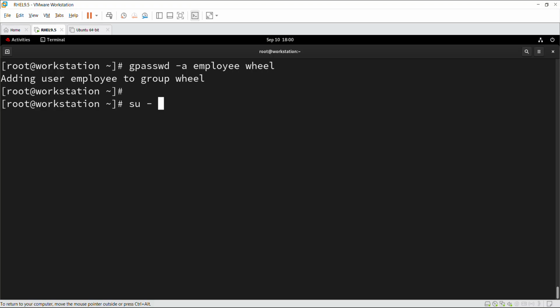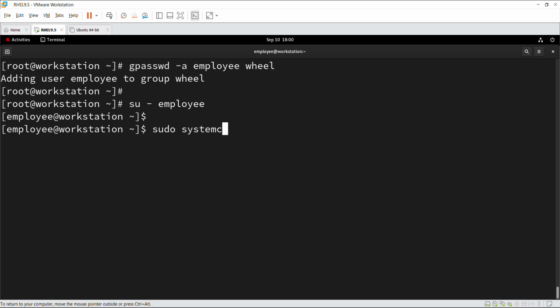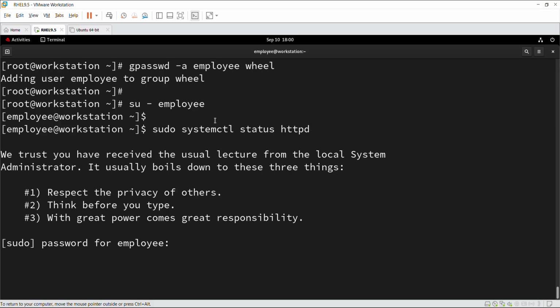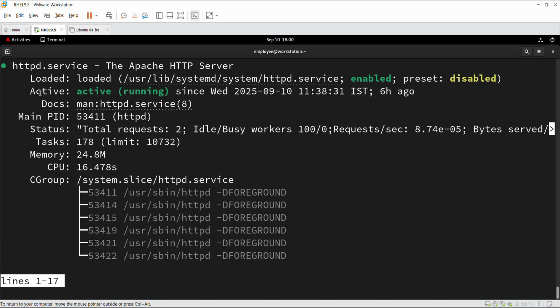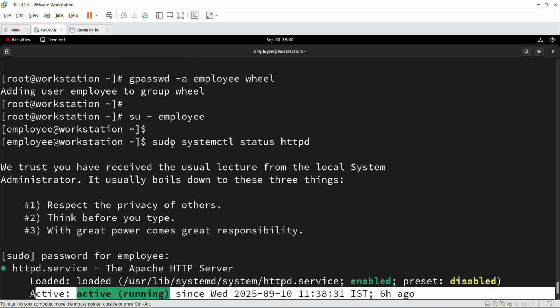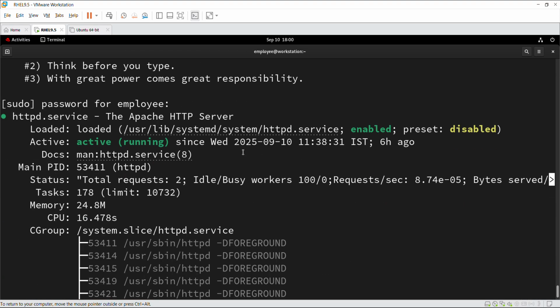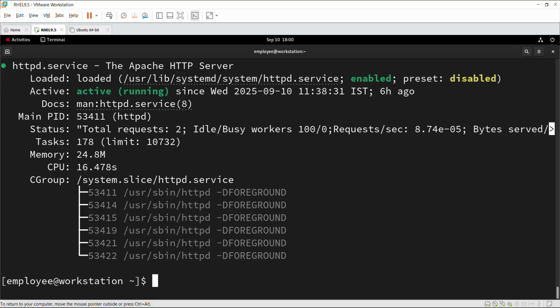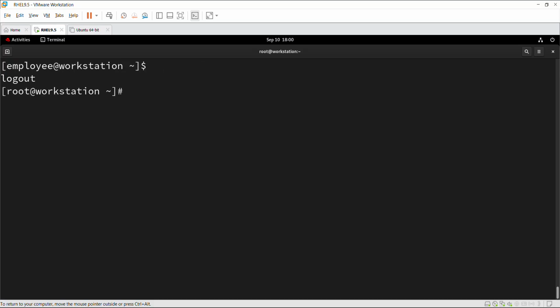I switch the user to employee and then try to execute a command, which is sudo systemctl status httpd. It asks for the password. The password is Freda. Now I am able to use the administrator command as the employee user. So now the employee user has the sudo privileges. Whatever the requirement, after 5 days the employee should automatically be removed from the wheel group. That is important.